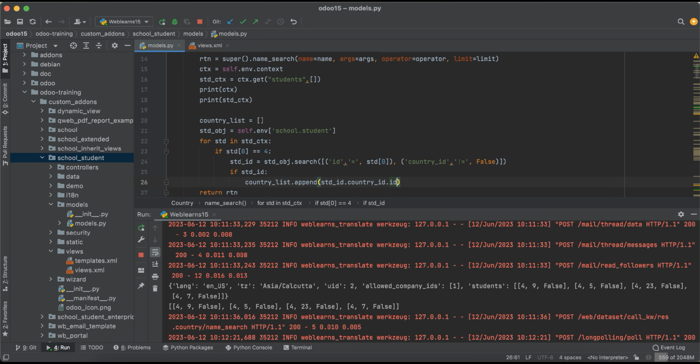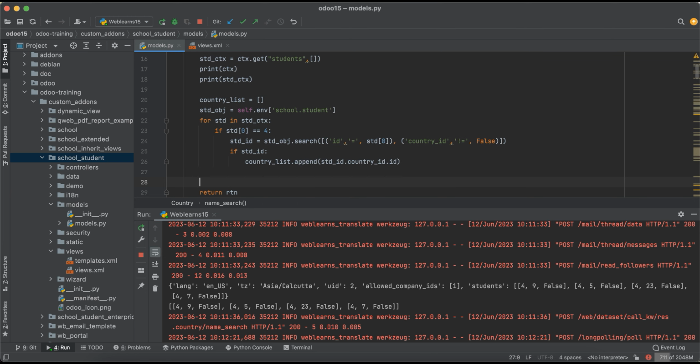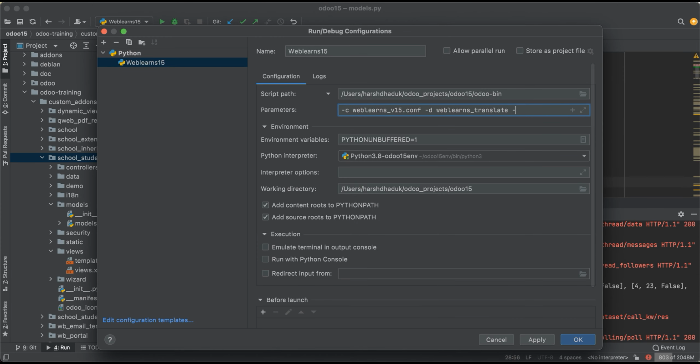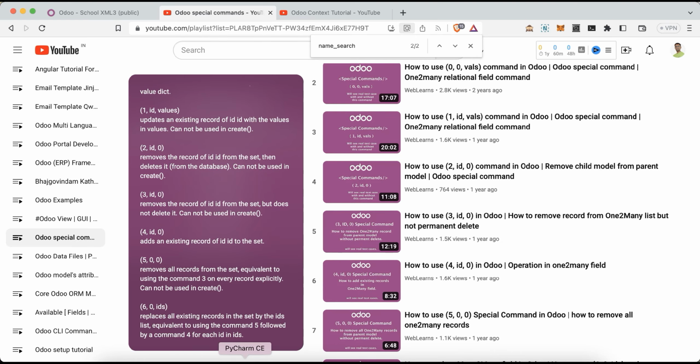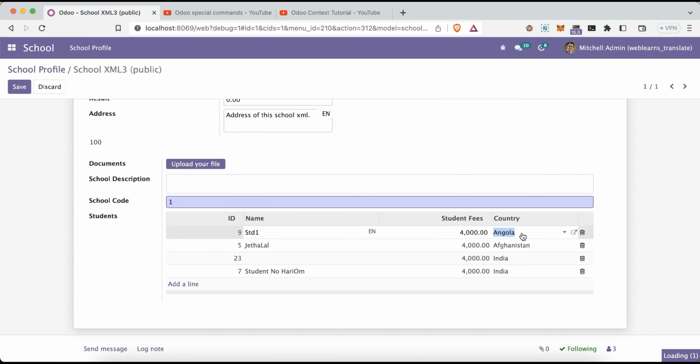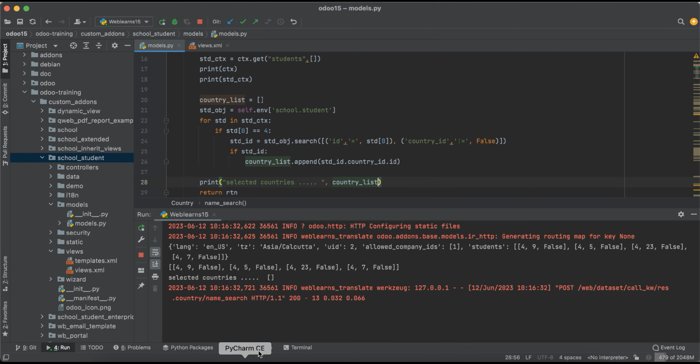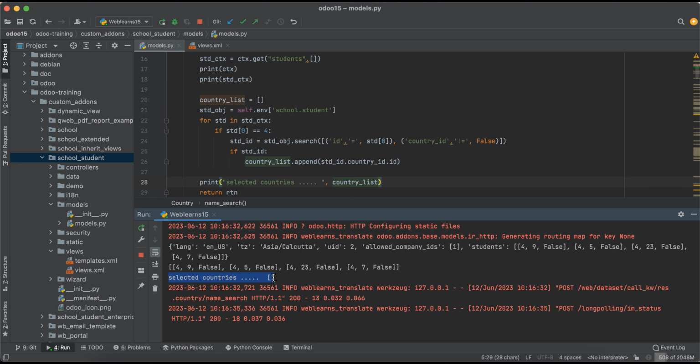Okay, now you can see here selected countries, and I will try to refresh the screen, but I will try to upgrade this module. Simply restart the service like this. Let me remove the logs from here, and I will search like this, and it will automatically call that method. Now you can see selected countries is right now blank, right?